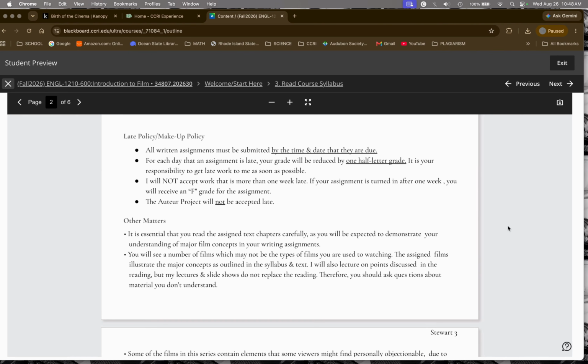The second point here is for each day an assignment is late, your grade will be reduced by 1/2 letter grade. And so while I do accept late work up to 1 week, beyond that, you will get an F if you turn in an assignment that's more than 1 week late. And finally, the OTER project will not be accepted late, and no work will be accepted beyond the final post due date in Blackboard.